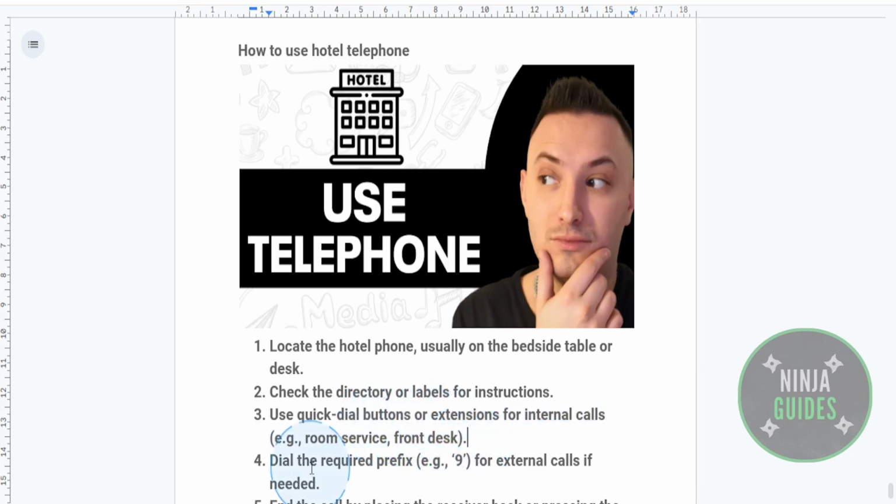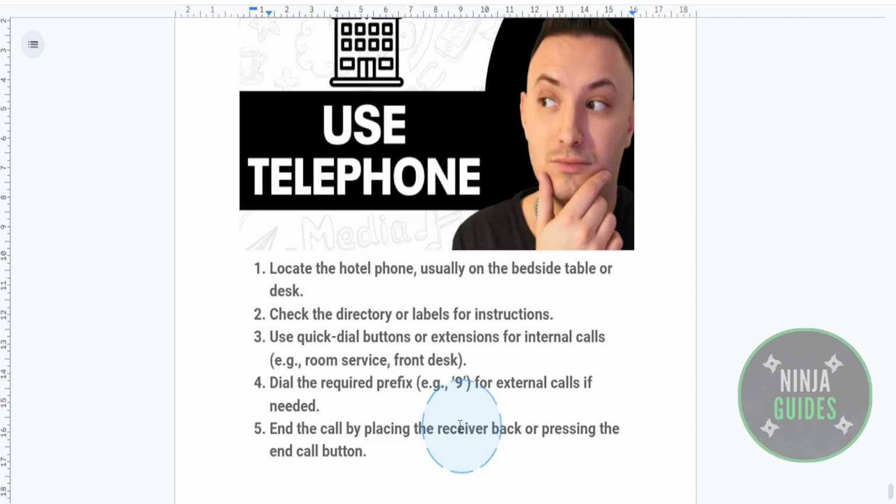guest. And then if you want to dial an external number, so if you need to call outside the hotel, you may need to dial a prefix like a 9 or a 0 before the number. This allows you to access an external line. So you want to check the instructions for details, as some hotels charge for outgoing calls.